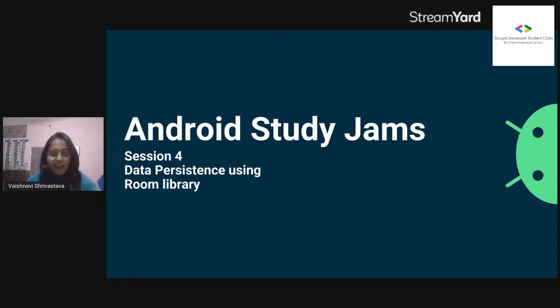And in today's session, we'll learn about data persistence. So till now, we learned how to take input from the user. We learned how to display a list, maybe using RecyclerView. But to make an app that has some functioning of its own, we'll have to learn how to store that data. So we'll start by learning to store the data locally.